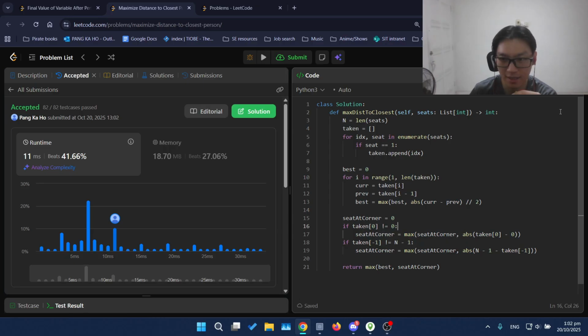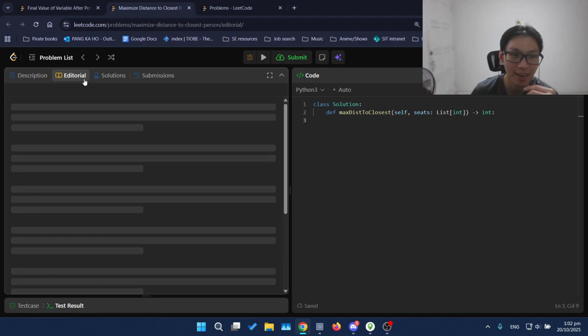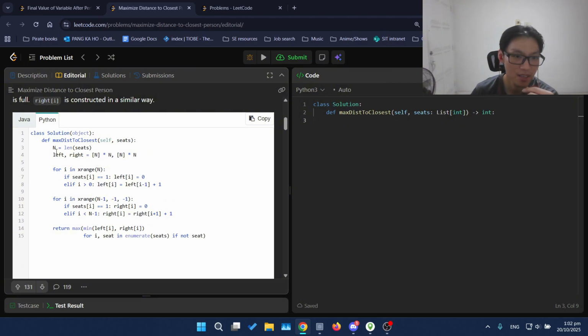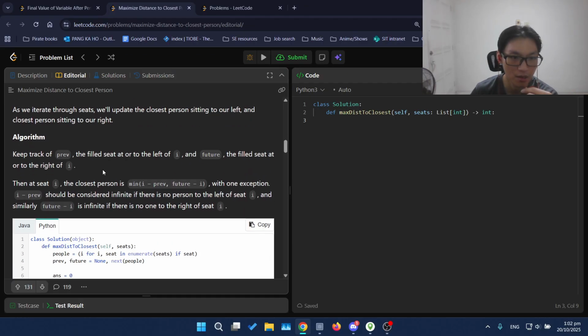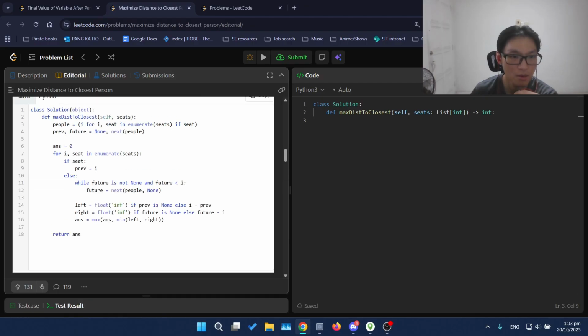Okay, yeah. Let's see. Two wrong submissions. But what does the editorial say? The next array. I don't know what's going on here. Two pointer. We update the closest person sitting on our left and the closest person sitting on our right. How do you keep track of the person sitting to your right though? Oh, okay. That's kind of cool.